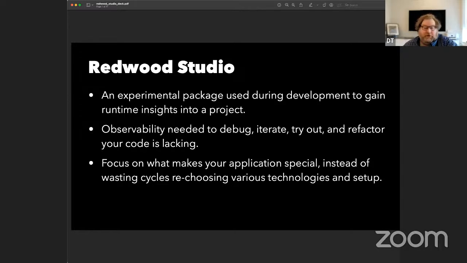So what is Redwood Studio? It's something I'm really excited to introduce and see how people like it. We had seen in Redwood that there was something lacking as you started to build your apps with GraphQL and you wanted to see what was going on. You had logs, which was fine. You had some browser console information. You had some performance timing with plugins, but there was no place to collect all that information and see it in real time.